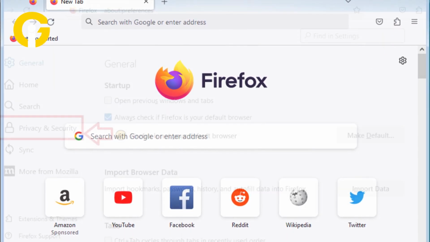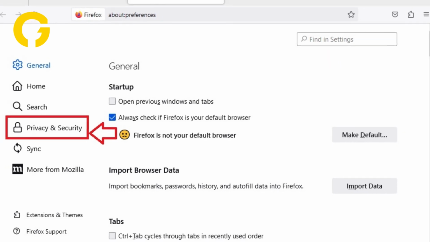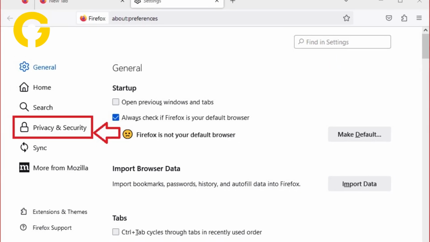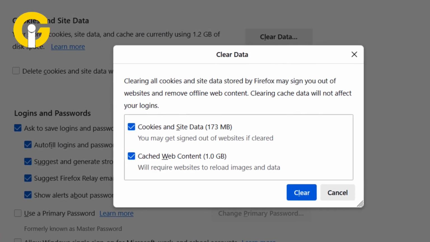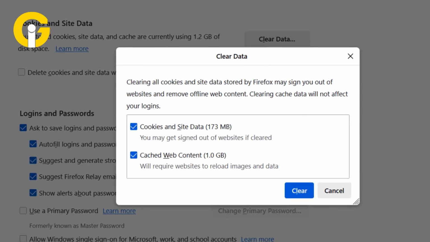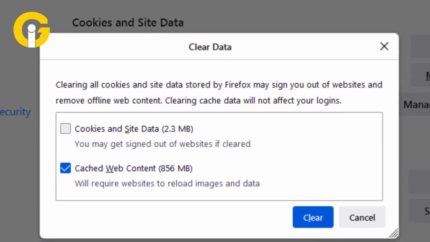On Mozilla Firefox, first open Firefox and click on the menu button, the three horizontal lines in the top right corner. Now select Options. Now go to Privacy and Security. Scroll down to the Cookies and Site Data section. Now click on Clear Data. Check the box next to Cached Web Content.